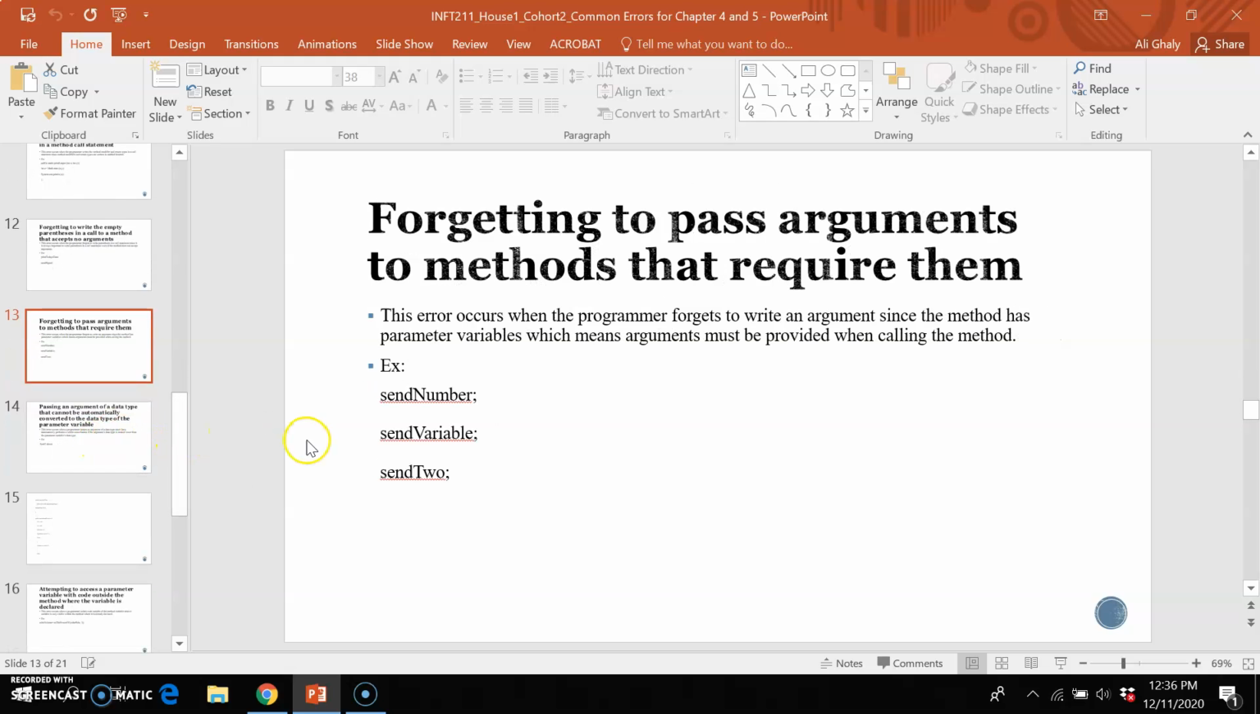Forgetting to pass arguments to a method that requires them. Now this will occur when you forget to write an argument, since your method has a parameter variable, which means arguments must be provided when calling the method. Such as here, there's a common error, don't do this.